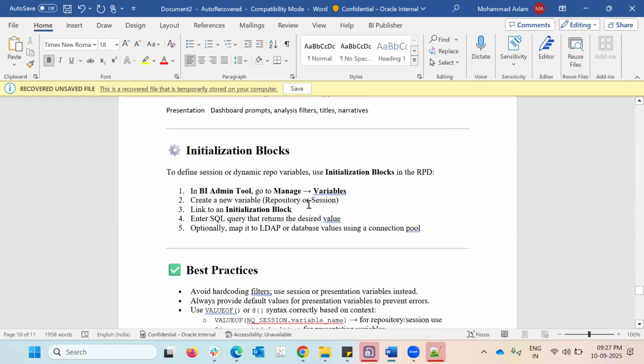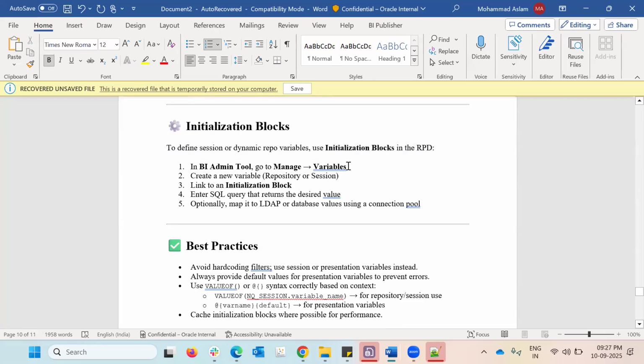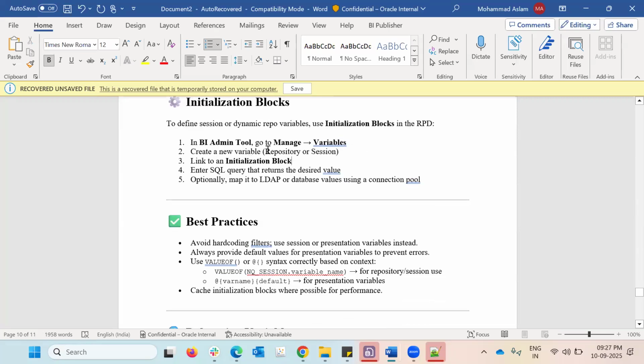You also need to know about initialization blocks. As we already discussed, these are useful for session and dynamic repository variables. Where do you create them? As I showed you, in Manage Variables. There you create a new variable, which is a repository variable or a session variable, create your initialization block, and pass a SQL query there.